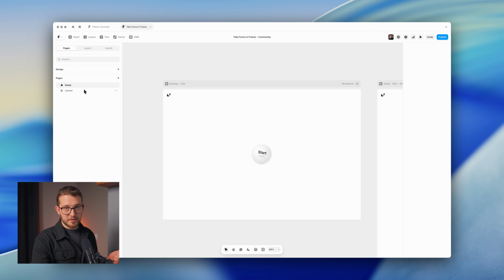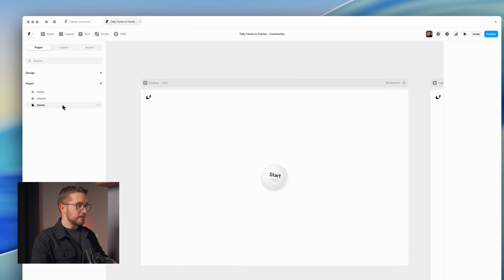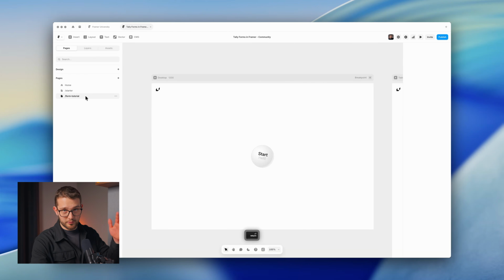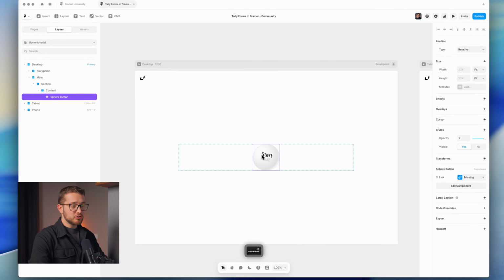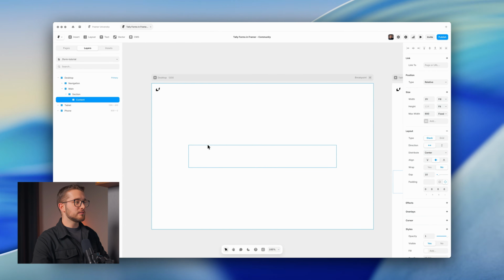So if you're on the starter page, just duplicate the starter. Right now I'm on home, so I'm going to duplicate this. And then I'm going to call this form tutorial. So you can call your page form. And I'm going to just remove the button. And instead of the button, we're going to have the form here. So I think that's it inside of Framer.